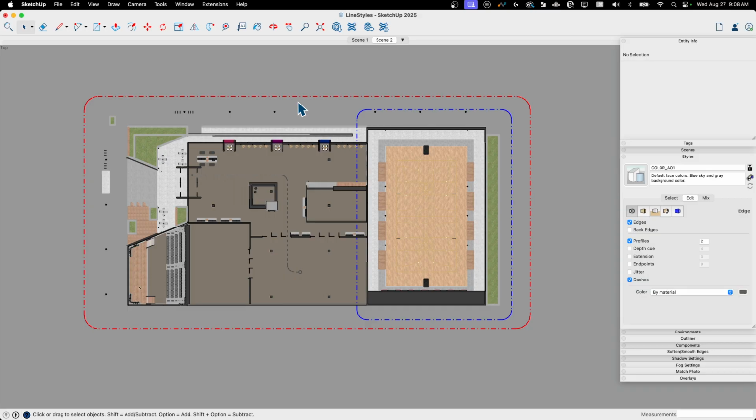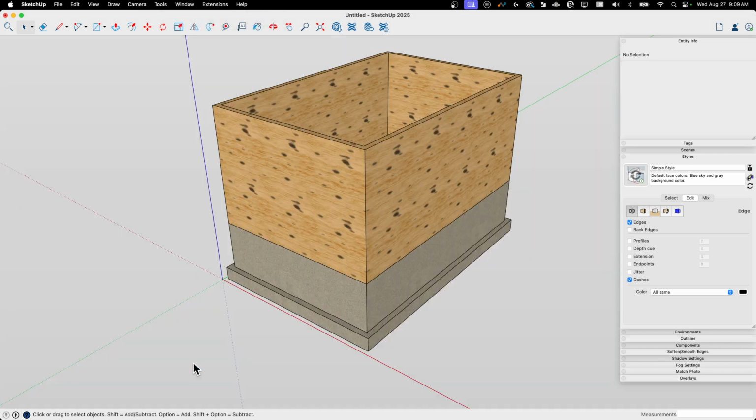Now, as I say that, of course, there are exceptions to that rule. There are certain situations where you may actually have pieces of the model that you want to show up dashed. So I'm going to go look at another model. I have this second model open right here.